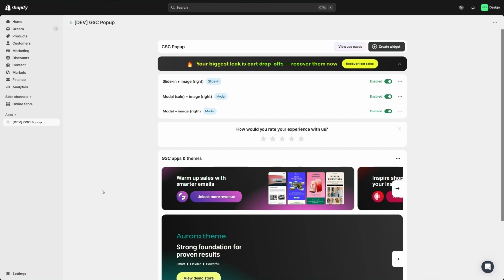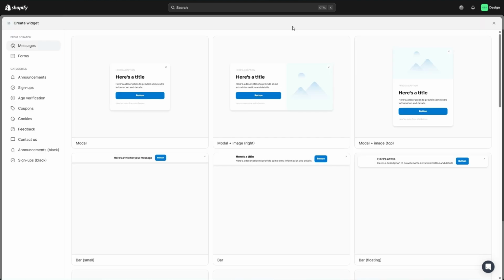Hi, this is how to create and display a pop-up on your store using the GSC Popup app. From the app admin, click Create Widget. You'll see a template gallery.